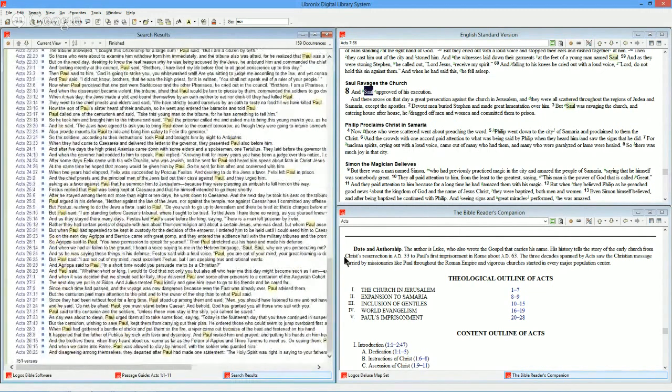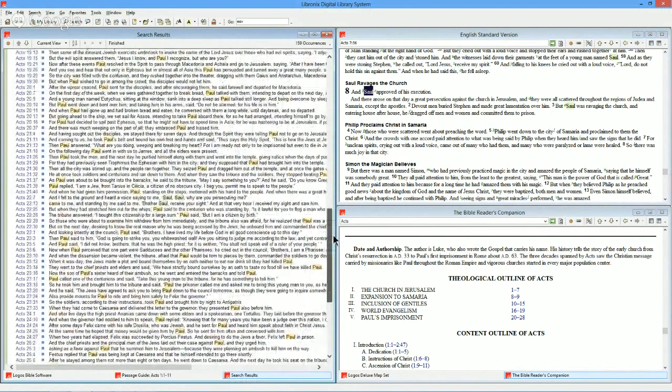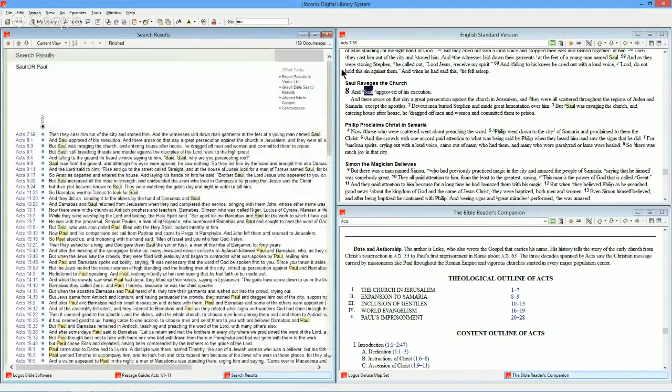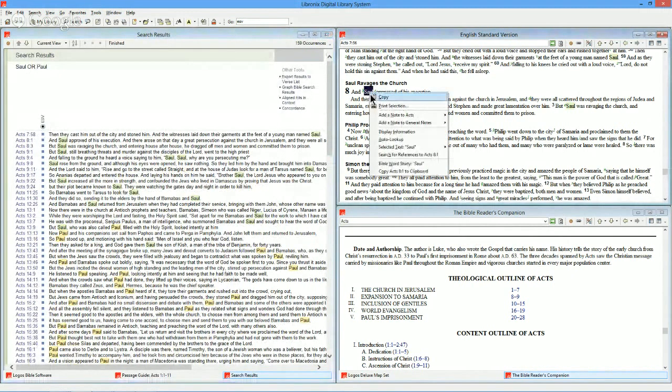Okay, so that gives us an idea of how important Saul or Paul is to the narrative in the book of Acts. It doesn't give us much information about who the man is, though. So let's perform another action on Saul.